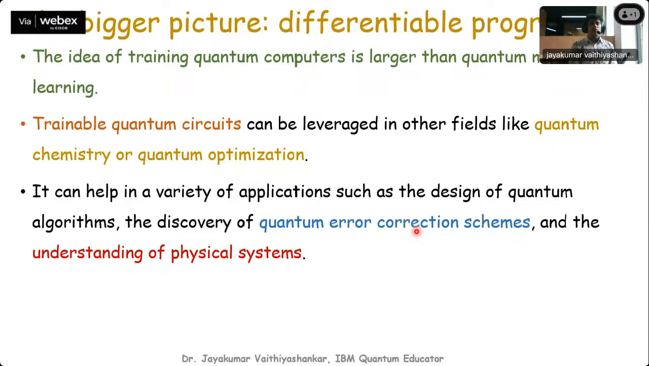So if you are able to develop such a kind of application, and if you have more and more quantum error correction schemes and an understanding of the physical system, then we are able to design better quantum algorithms. In between, I will read a few comments.